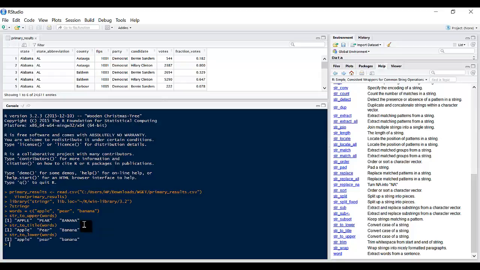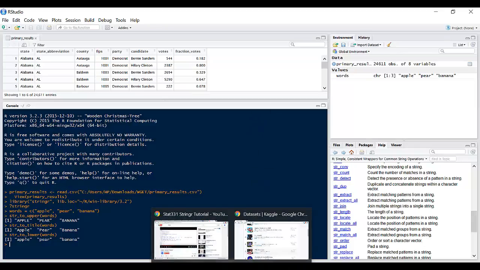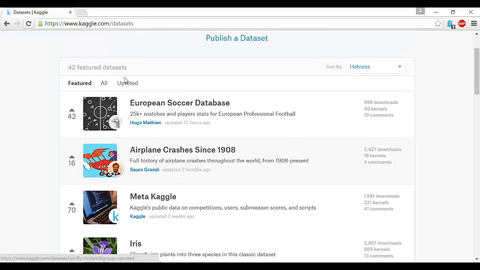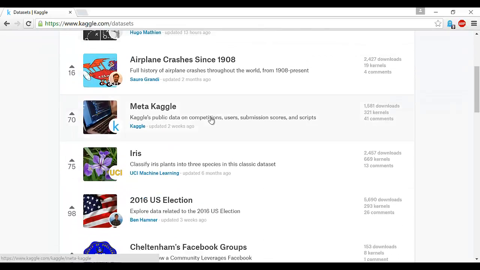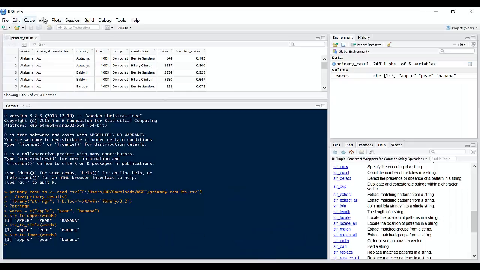So you might say, but where do I use things like this? So for example, I'm using this data set here, which is the primary result for the US election, which I downloaded from Kaggle. If you go on Kaggle, click on data sets. If you want to follow, you can download 2016 US election, which is what I have imported here. So I'm going to convert, say for example, the states column into capital letters.